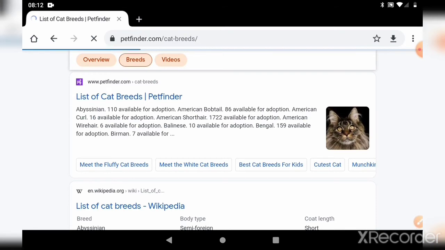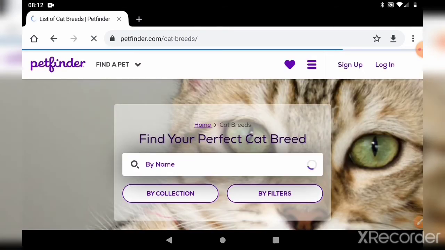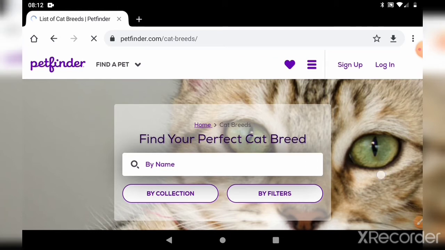Just tap, just one quick light tap. You don't need to double tap it, and the page will open up. So we're just in a website now. This is a website created by Pet Finder to help you find a pet.